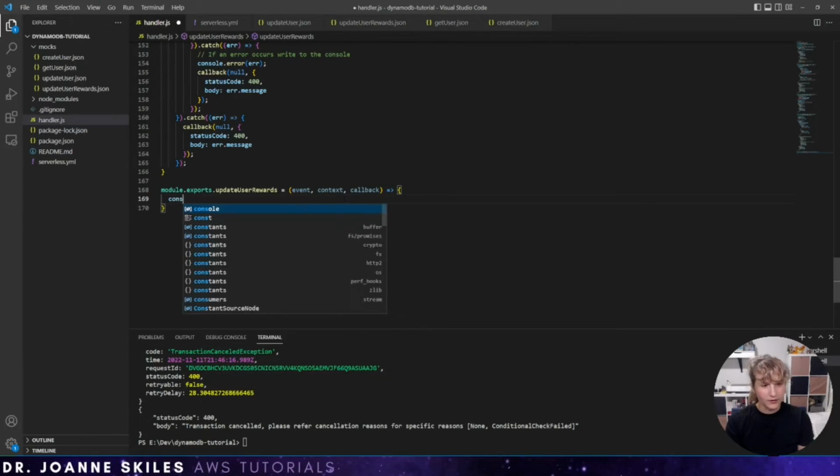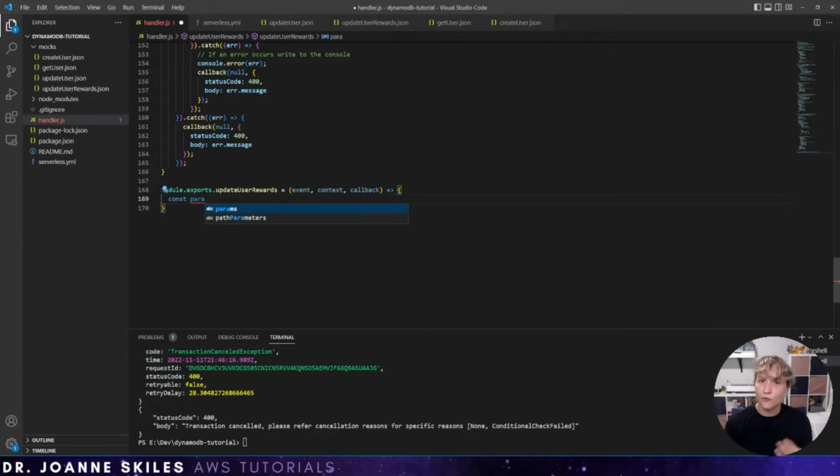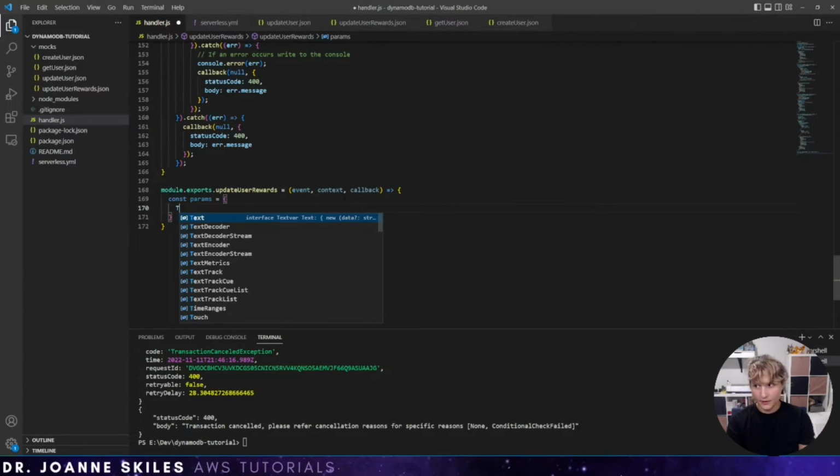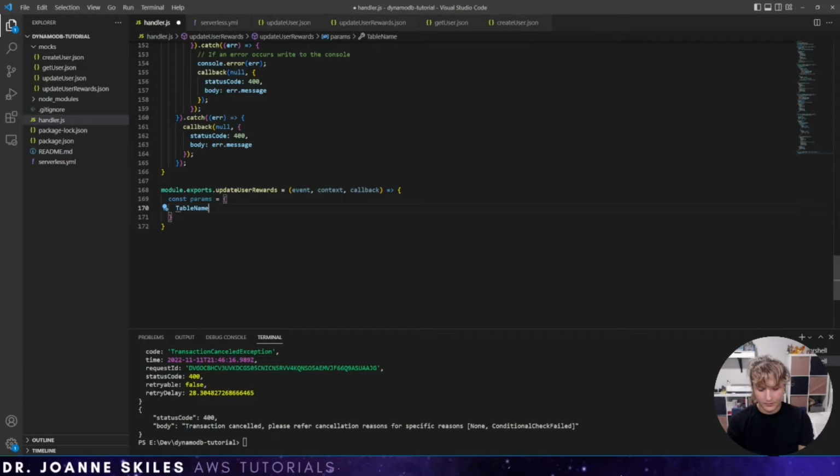So we are going to define the parameters for our DynamoDB update. We'll set our table name to table name, and our key is primary key. We will set a condition expression. So let's right now think about this only if we're subtracting rewards.